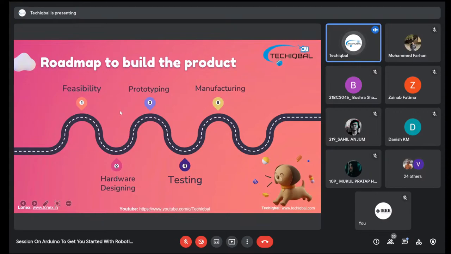Okay, so we will never use Arduino to make a product. We will use the ATmega328P chip of Arduino to make our product. Okay, so let's see the process. The first is feasibility, the second is hardware designing, and the third is prototyping, testing, and manufacturing. Let's see the process quickly.